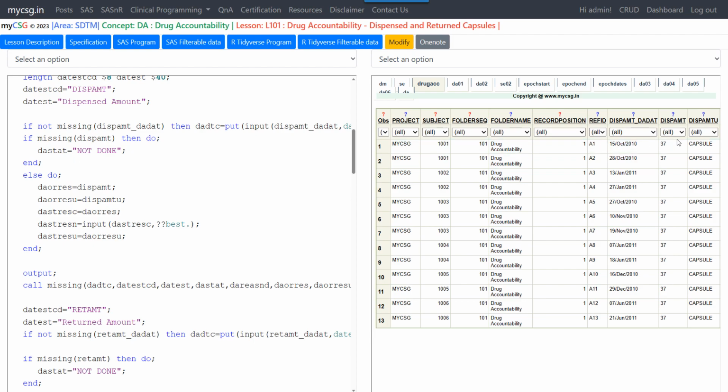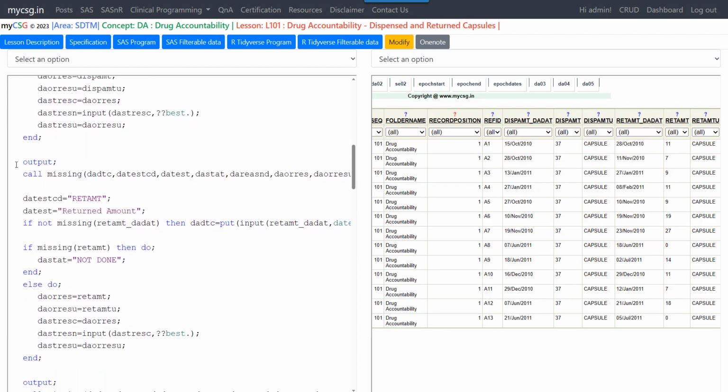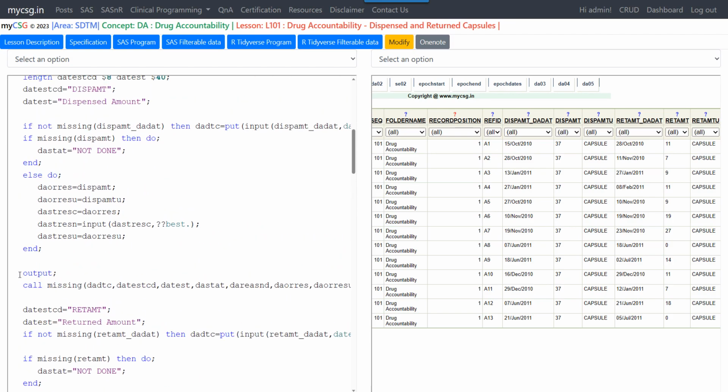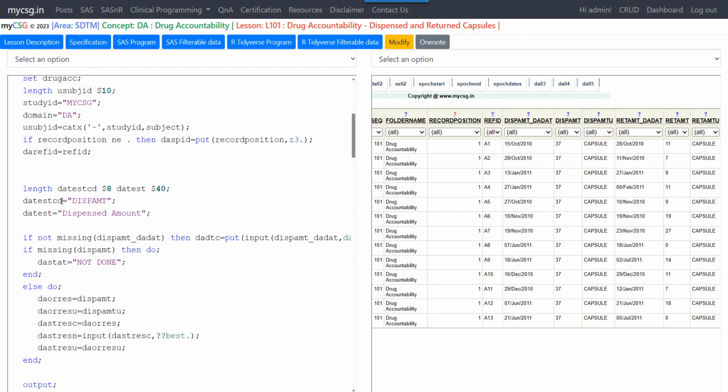So each record contributes to 2 tests: one corresponding to dispensing amount and the second one corresponding to returned amount. So we are making use of explicit output statements within the data step to create that. The first output statement is being used to create the test code of dispensed amount. As we are creating the entry to capture the dispensing amount, we are assigning the value of DATESTCD as DASPAMT, and then we are assigning the specified test value for DISPAMT.